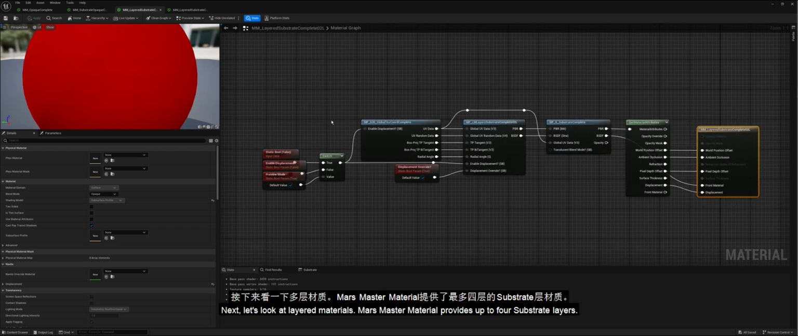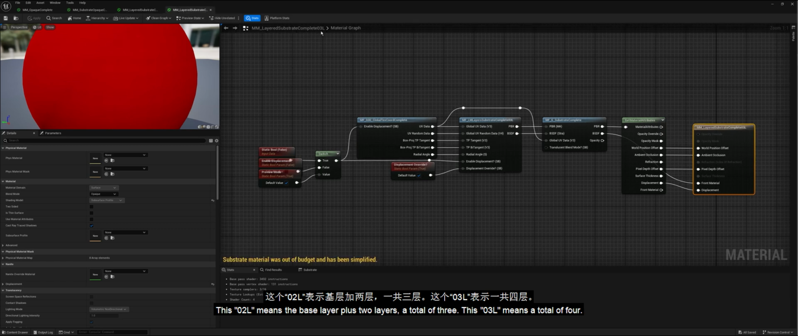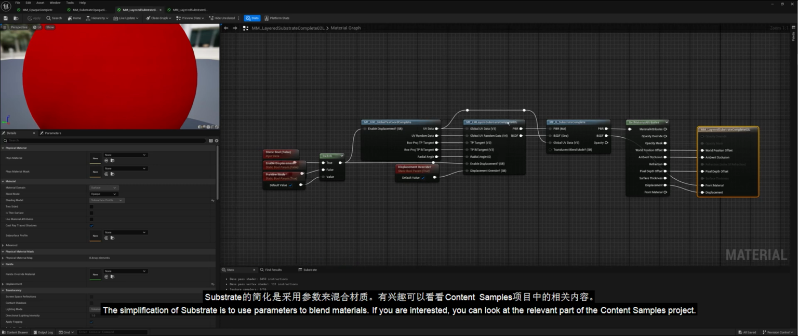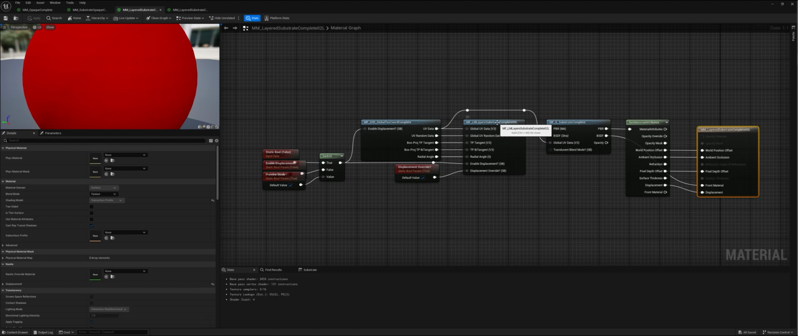Next, let's look at layered materials. Mars Master material provides up to 4 Substrate layers. This 02L means the base layer plus 2 layers, a total of 3. This 03L means a total of 4. A prompt appears, indicating that the material is too complex, and automatic simplification is enabled. The simplification of Substrate is to use parameters to blend materials. If you are interested, you can look at the relevant part of the Content Examples project.